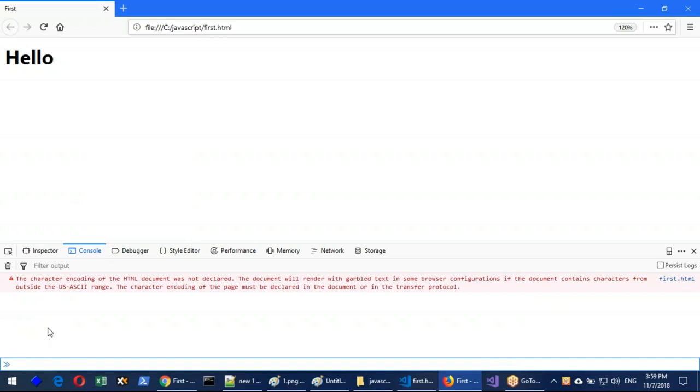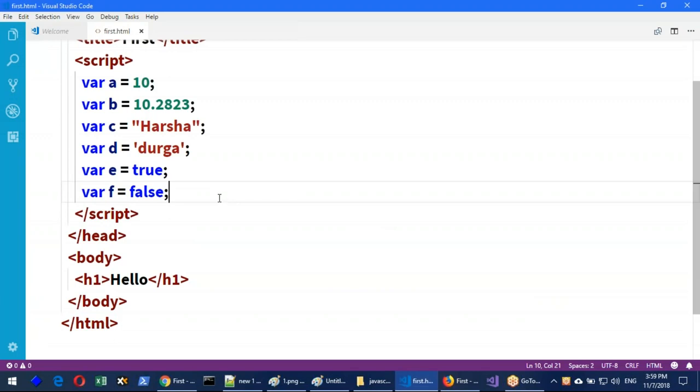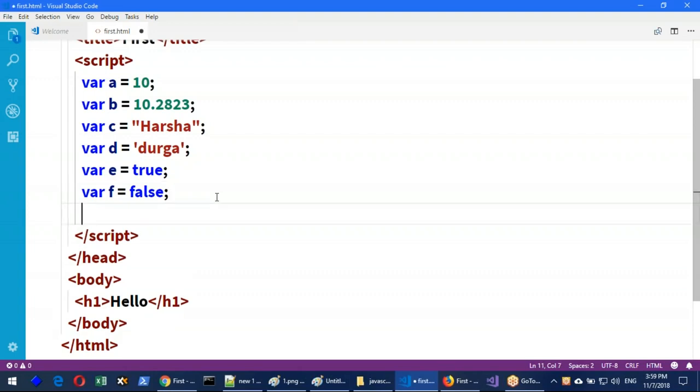By default we will not get anything. We have to print it. By default no value will be printed. All of you understand now? Whatever value you want to see, we have to print it. How to print? console.log. If you are not using console.log, there is no output. If you want to see output, console.log is a must.